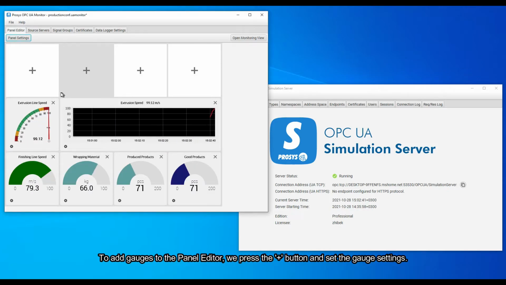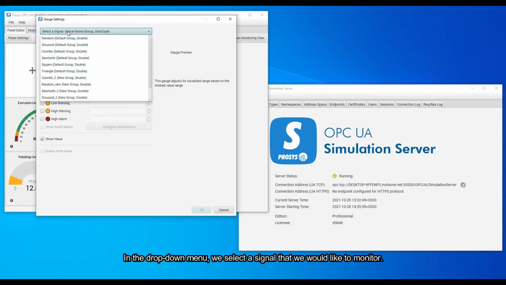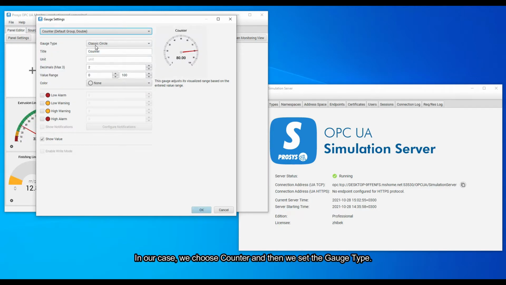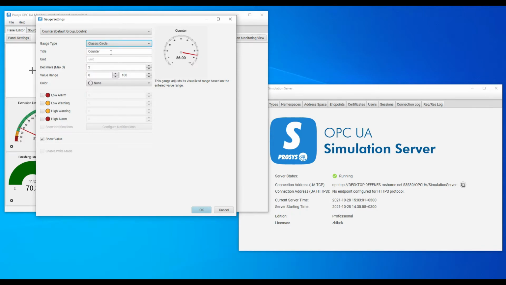To add gadgets to the panel editor, we press the plus button and set the gadget settings. In the drop-down menu, we select the signal that we would like to monitor. In our case, we choose Counter, and then we set the gadget type. Today it would be a classic circle, but you can pick any type you want to. The next step is to set the title. Let's make it Line Speed. And we would also set the unit as meters per second.